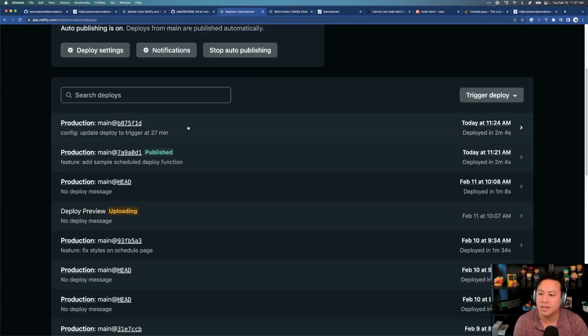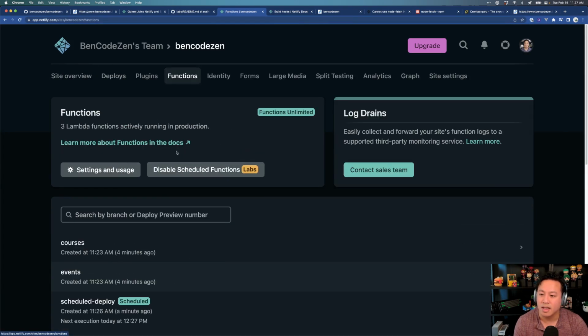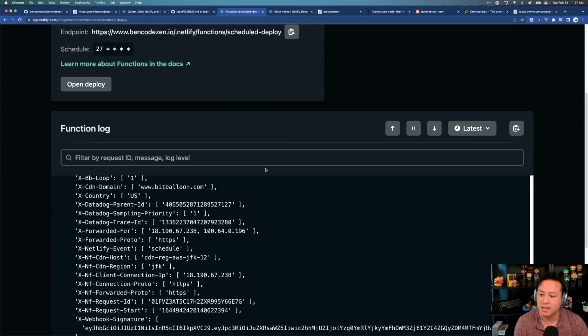So, let's see. The deploys would trigger at 27 minutes. This was correct. If we look at the functions here, hey, it did execute. Check it out.